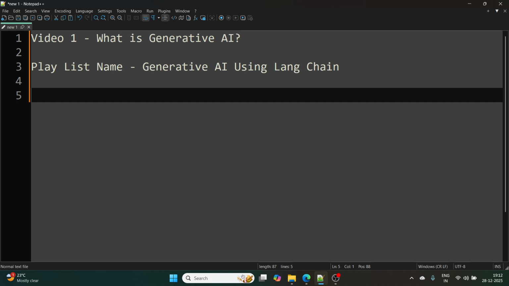So in daily use, we have heard about ChatGPT, Copilot, DALL-E, Bard, right? All these are examples of generative AI. But what is generative AI? Let's try to go into the basics of generative AI.